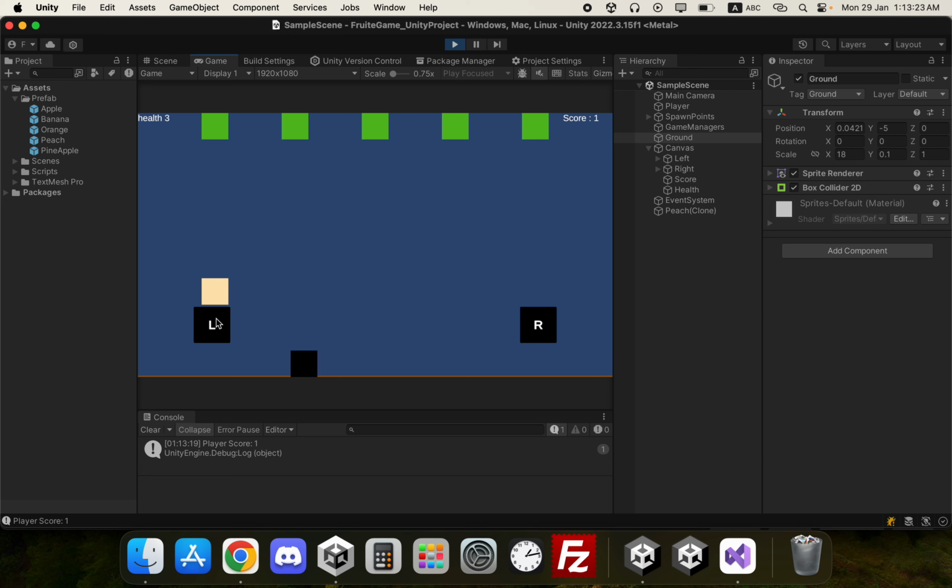Our health is going minus. We're getting more score, and our health is, oh no, our health gets 3 again when we collect something. So that's something difficult to understand. We'll look into it later. 3, 2, 1, and oh, we're getting 3 again and again. So we have to fix this issue first, and then we can move further.